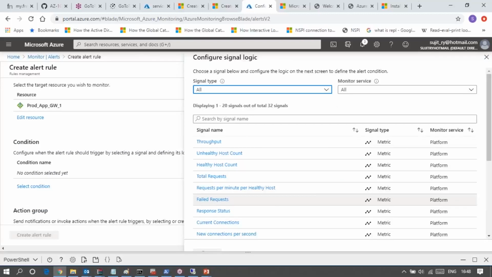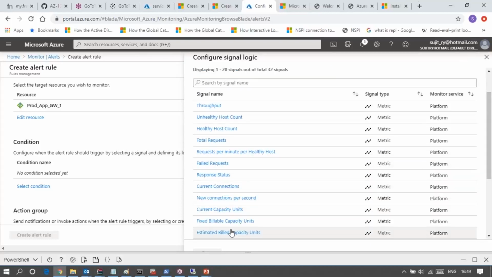So all the attributes, all the signal names related to the application gateway. If anything happens, like failed requests, where a request is coming but has failed, or total requests, or healthy host count. So these are the different metrics available based on which you can create the alert. You can say failed request, any kind of failed request happening.